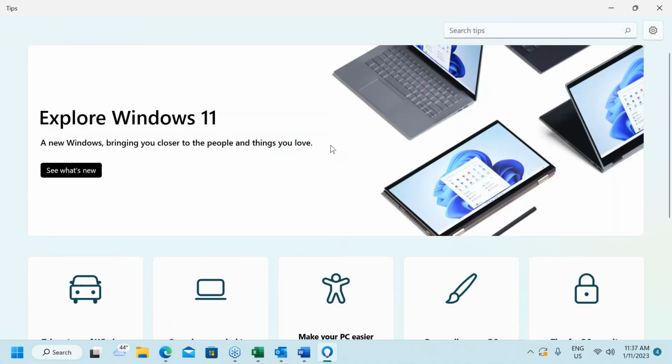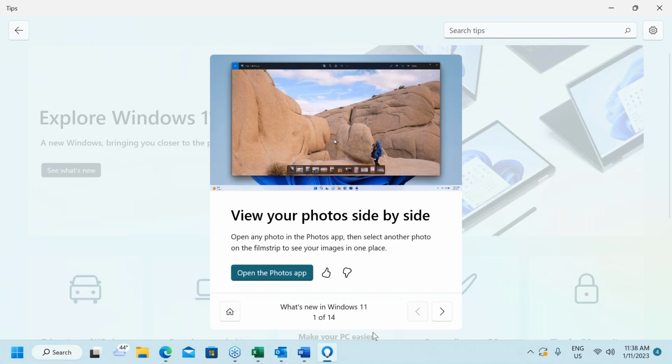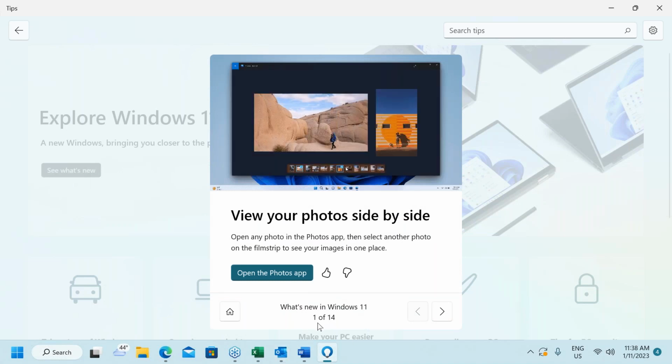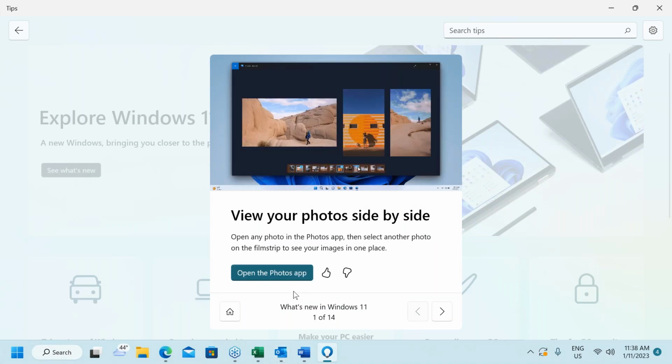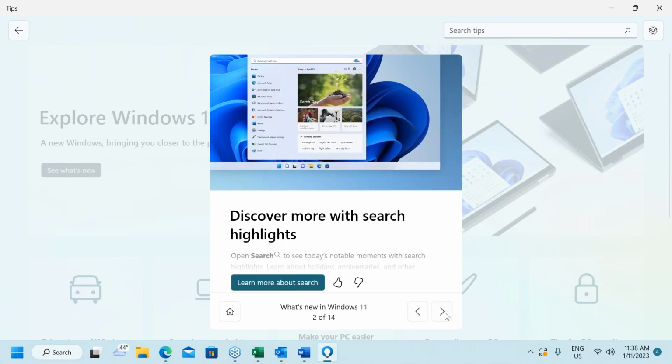you can see it gives you a whole way of exploring Windows 11. So you can go through this, see what's new, and that gives you 14 different things that are new. So it talks about the Photos app. So these are in addition to some of the things that I'm showing you today. I'm just using this screen here.